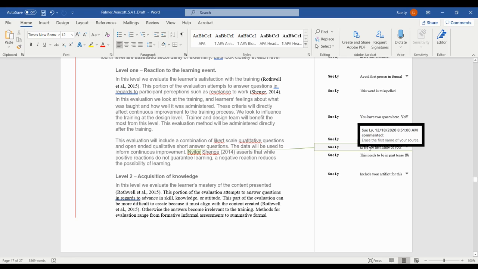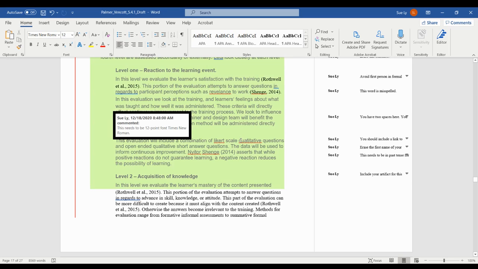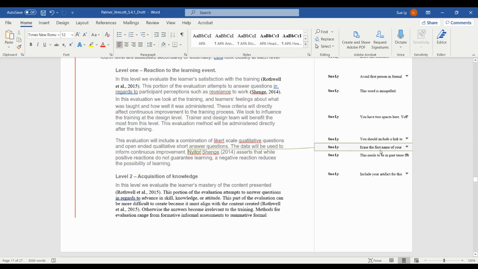Right here where you have qualitative, I would make sure that's spelled correctly. Likert, I believe, is also capitalized. With your resource, you did enter the first name again, so make sure that you erase the first name. And again, make sure that when you're referring to what somebody has said, that you use the past tense.